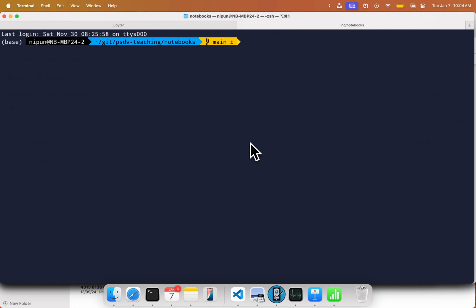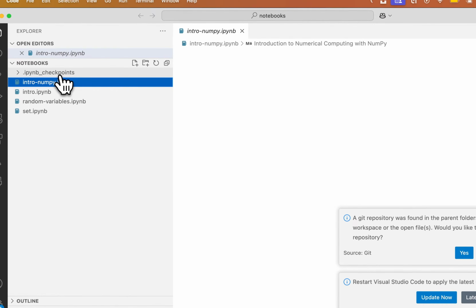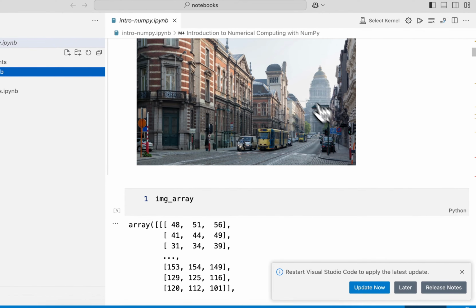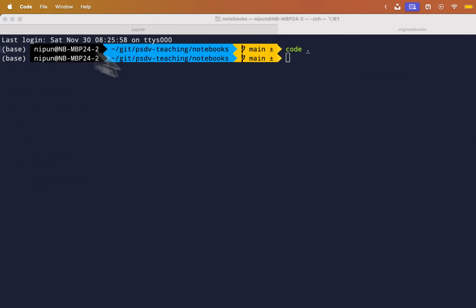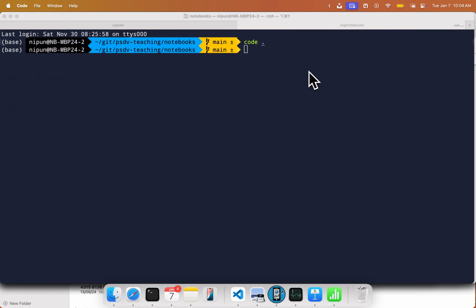We could also use Visual Studio Code. I've installed Visual Studio Code and I've installed its command line extension. Therefore I can just write code dot, which opens Visual Studio Code in the current directory. And you can see the same notebooks here. I can run them, I can change, I can edit, etc. For today's lecture, I'm not going to use Visual Studio Code. I will be just using the browser version of Jupyter Notebook.